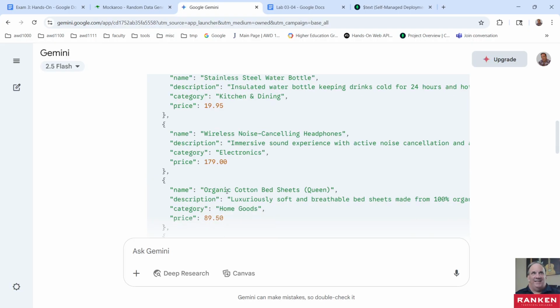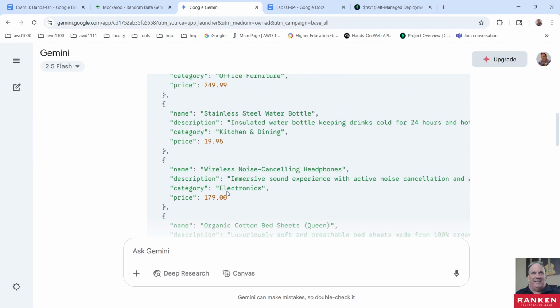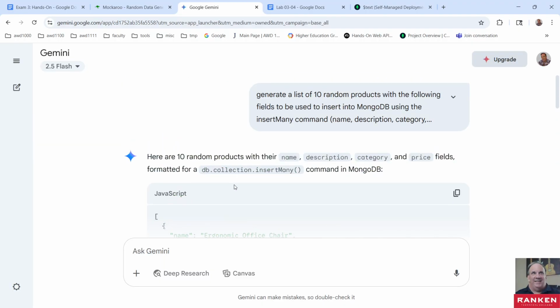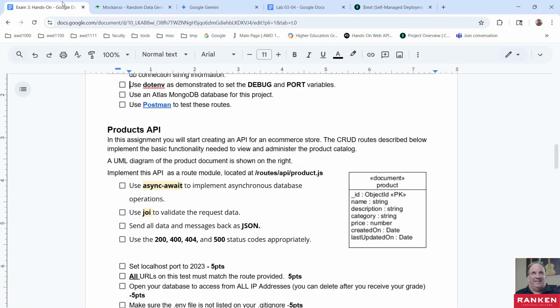And just one way to do that, okay? Just one way to do that. Here I'm doing 10 different ones. So you should be fine, I guess, with that. So that's one way to create some data for your database.